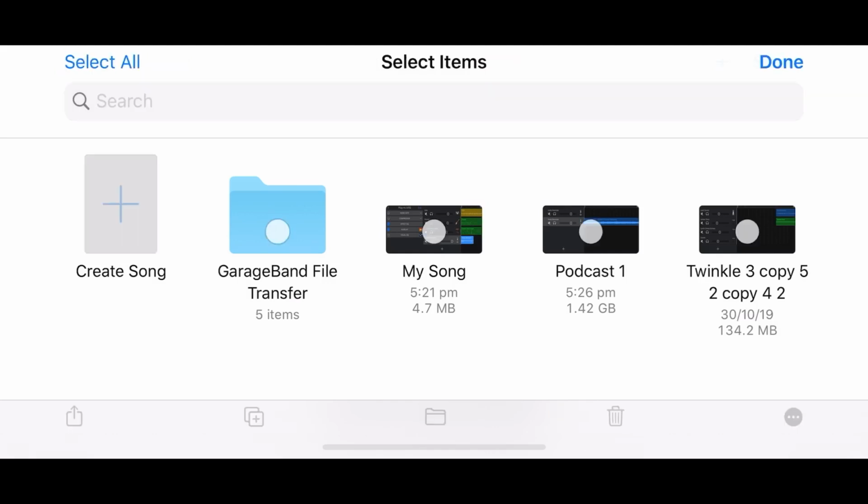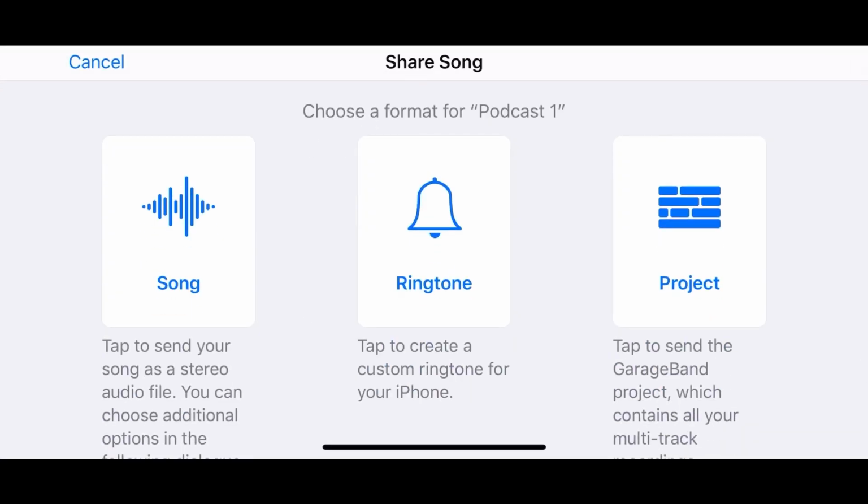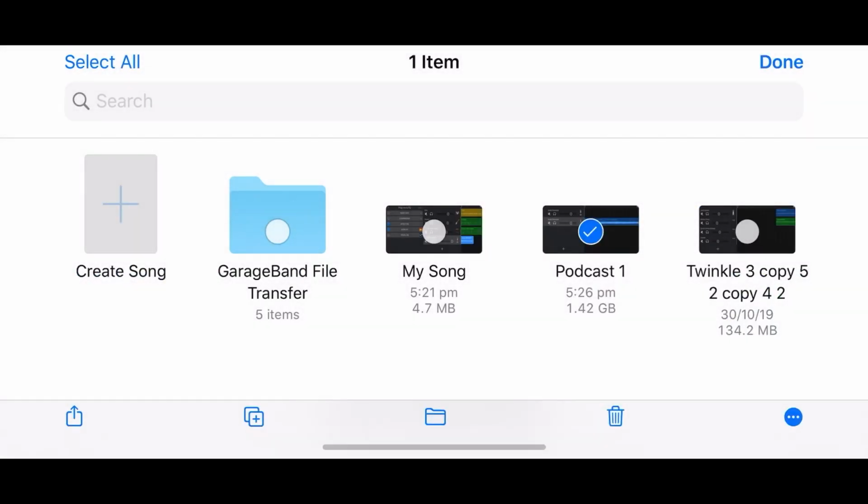If I want to export this, I tap on Select and go to this podcast. Down here in the bottom left, I'm going to tap on the share button. We can share the song. We tap on Song. We want to share it as an uncompressed WAV file. That's all good. We tap Share. I've got other videos showing you exactly how to do this.